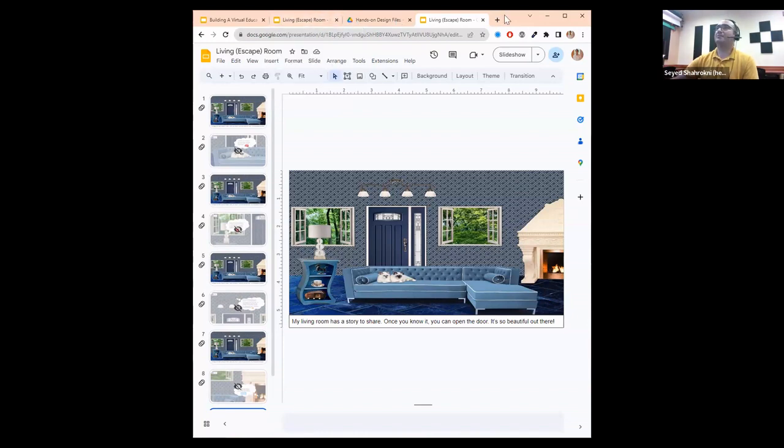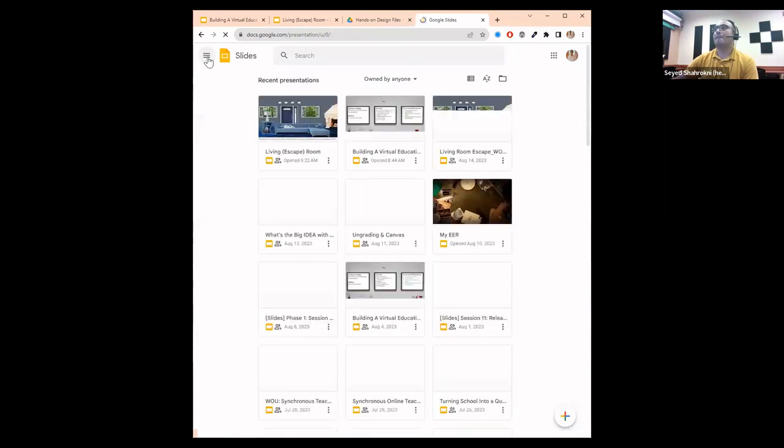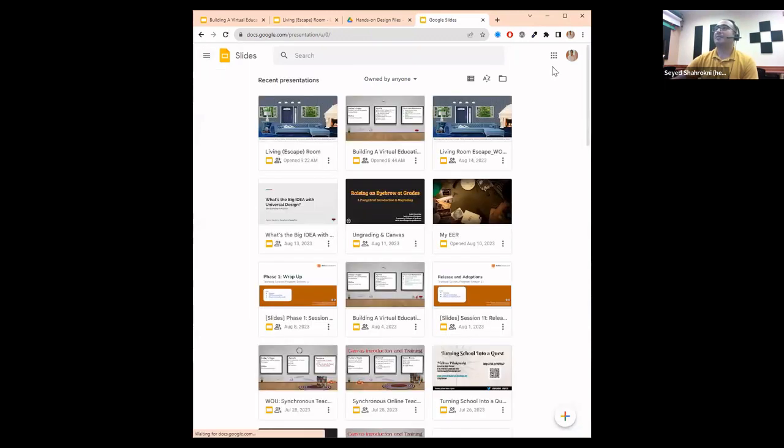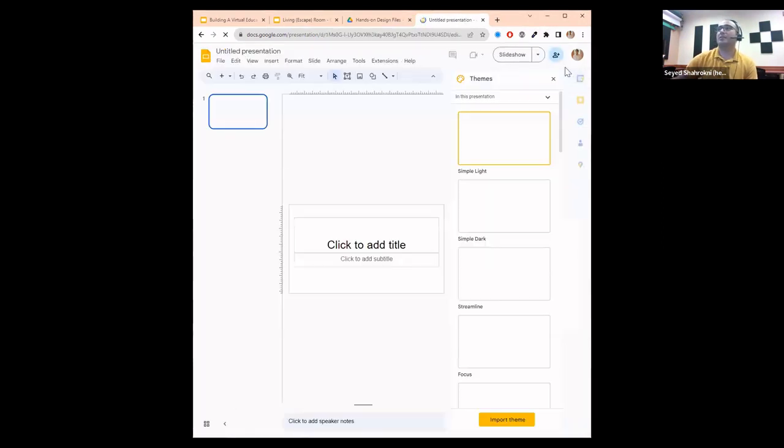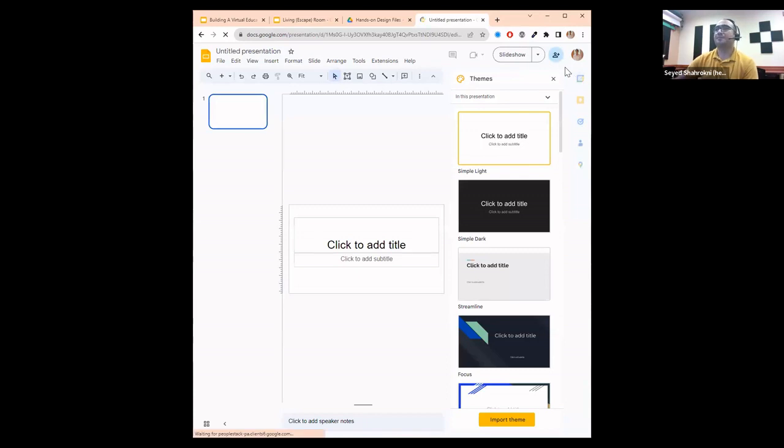Okay, what I'm going to do now is to go to my slides homepage. You can access the slides through the dots here as well, or going directly to slides.google.com. Once you're there, you could create a new slide by clicking the plus sign or finding the slides icon through the dots. So we're here. So first things first, we need to give our presentation a title. So let's call it My EER.